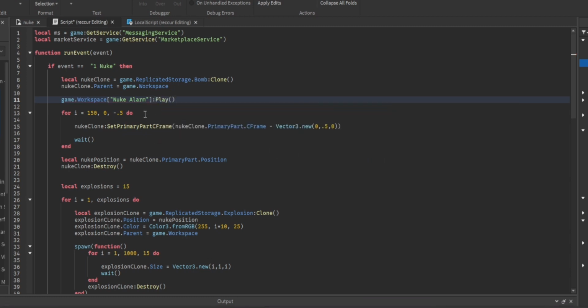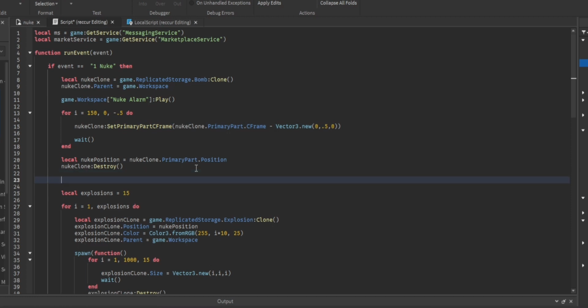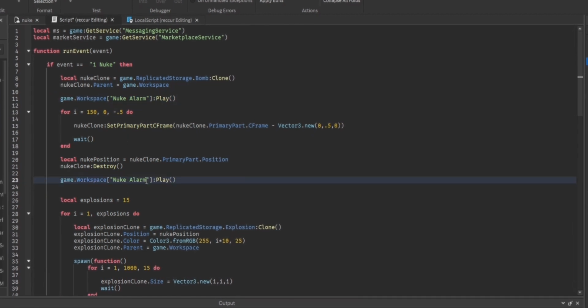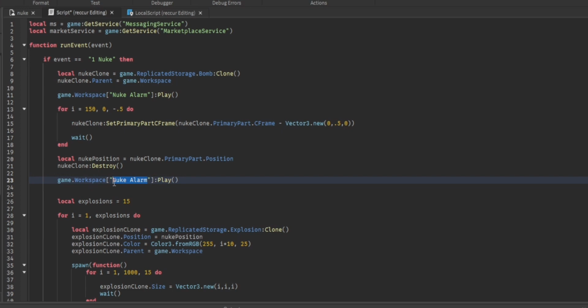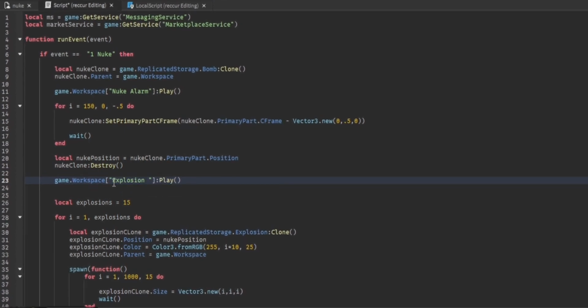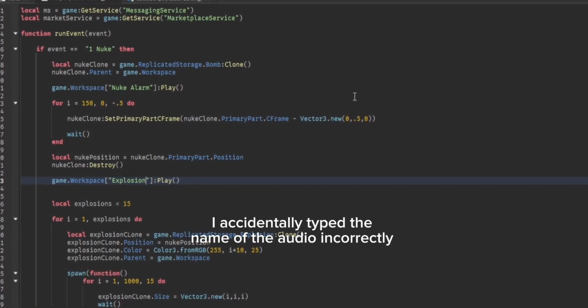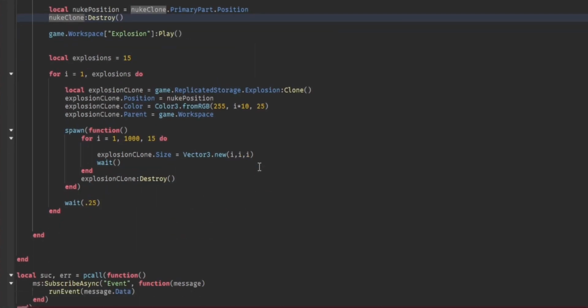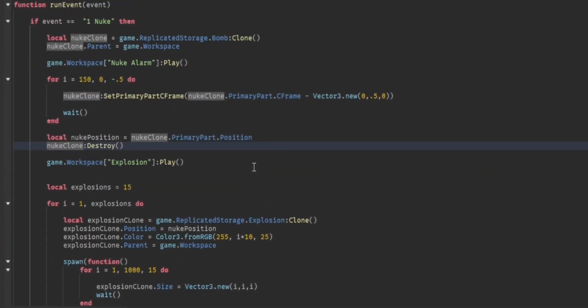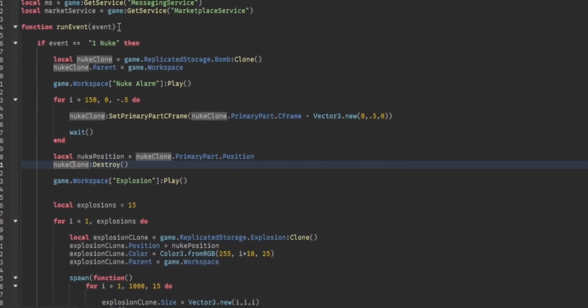And then this should run while the nuke is coming down. And then once the nuke hits, we can actually stop the sound, or not. It doesn't really matter. Or you can start making the explosion sound, right? So this will play the explosion sound once the nuke hits the ground, and I think that's pretty much it, right?